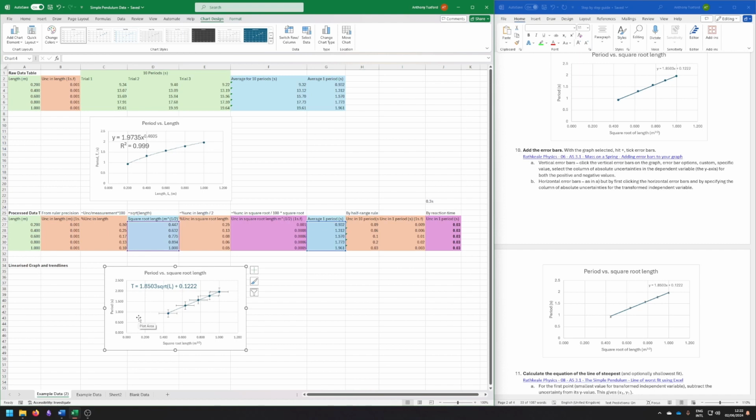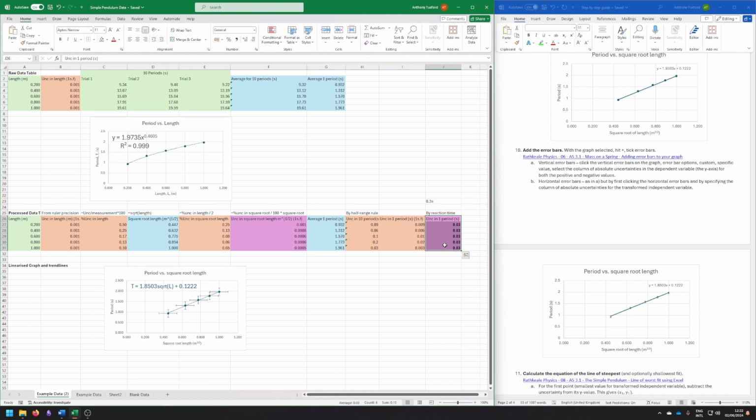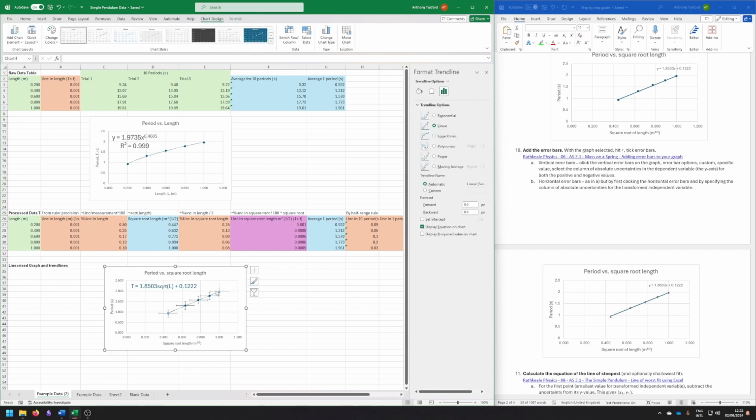So from here, we need to specify the values for the vertical error bars, that's the time period, and the horizontal error bars, that's the square root length. So let's start with the vertical error bars. If you carefully click, see, that wasn't careful, carefully click, there we go, got it, the vertical error bars. You'll see it's now selected the vertical error bars. On the right panel you can style them, but more importantly, we go to the error bar options tab. We do want both the positive and negative direction, plus and minus.